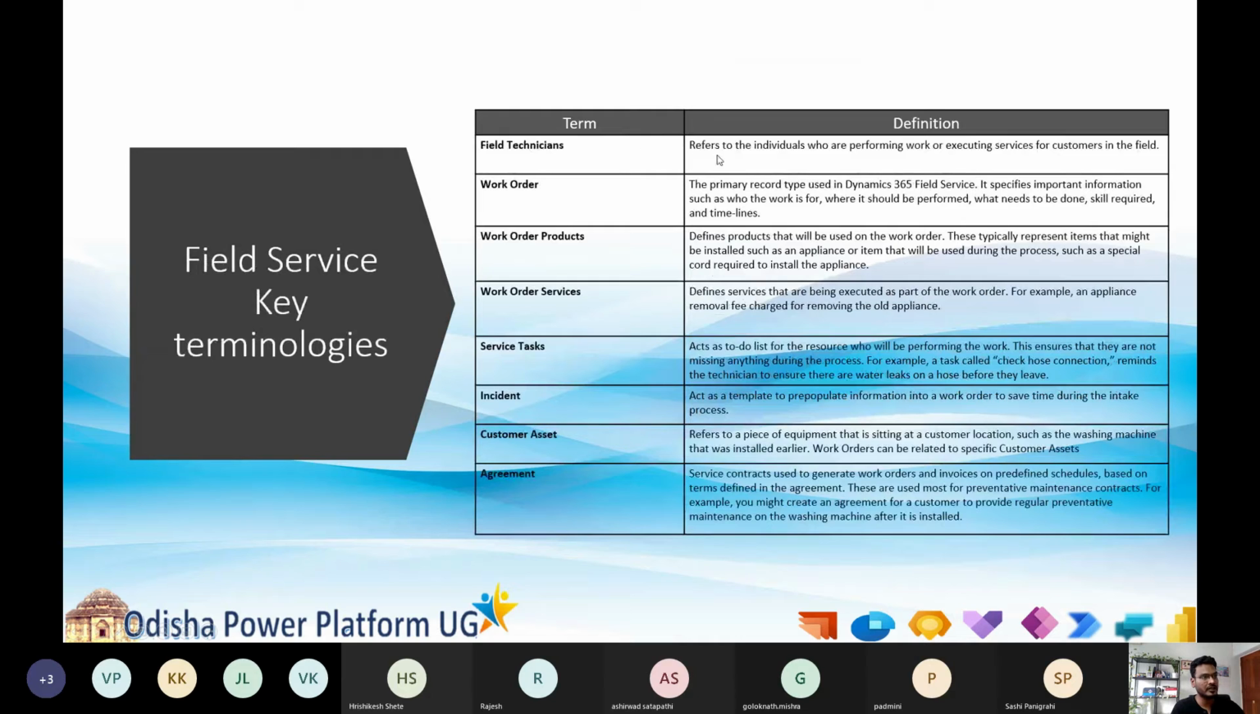So field technicians are nothing but individuals who are performing the work, or going to execute the services for the customers in the field. Okay. Work order is, as I told, kind of a job sheet which says what the work is, who needs to do it, where the work is going to be performed, and so on. Work order products are the products that will be used in the work order, and services are the services that will be done in the work order. Service task is like a to-do list or a checklist that will be done by the field technician in the field. And incident type is kind of a template which populates the products, services and service tasks.